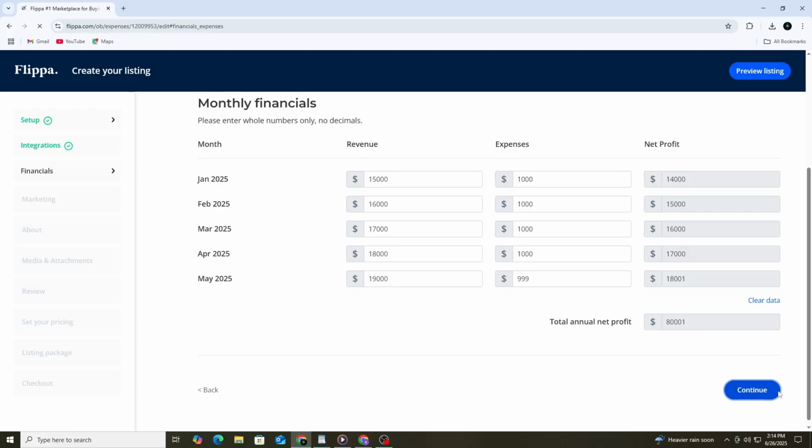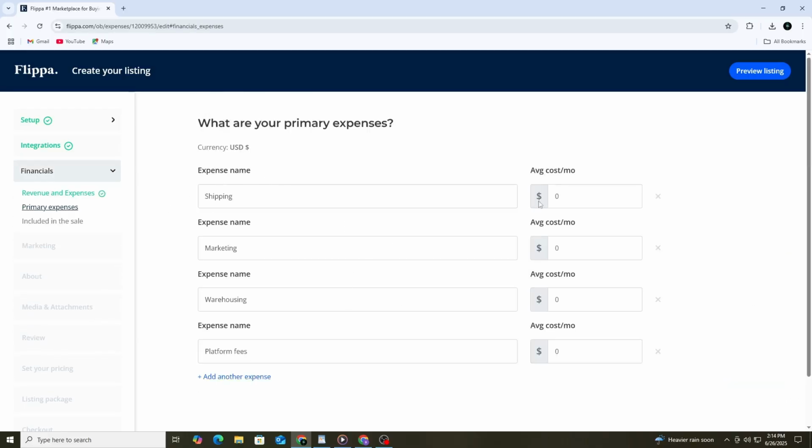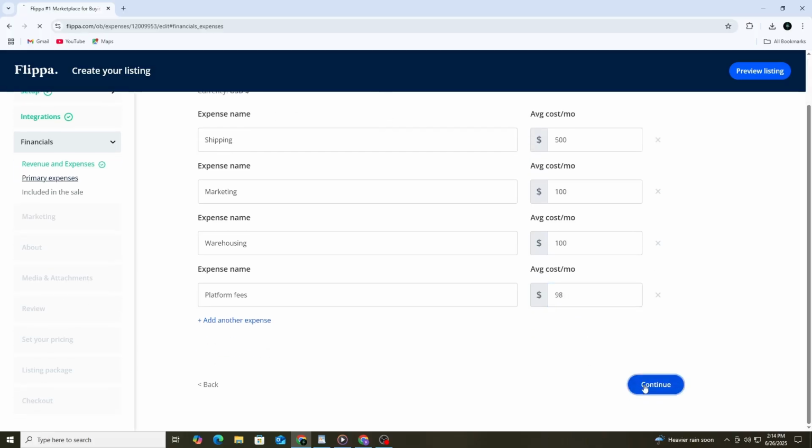Then, Flippa will ask you to describe your primary expense. This is usually your biggest cost. It could be shipping, paid ads, or inventory. Just write a short sentence explaining it.